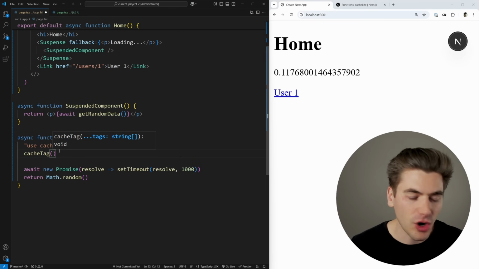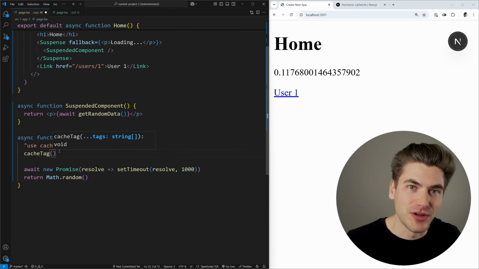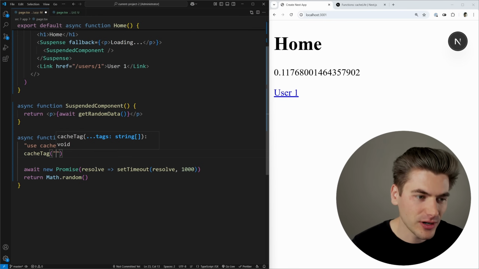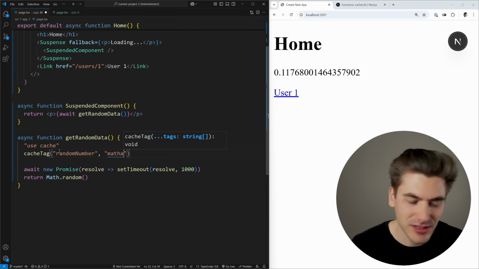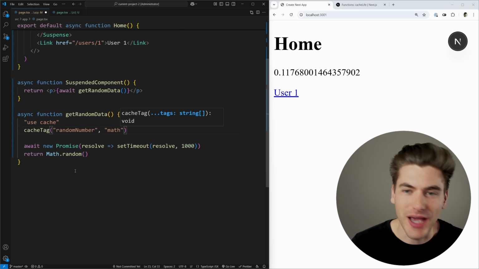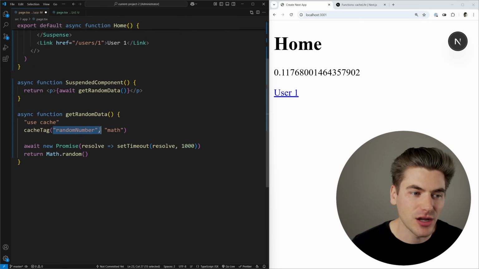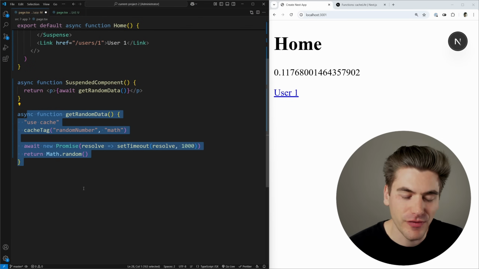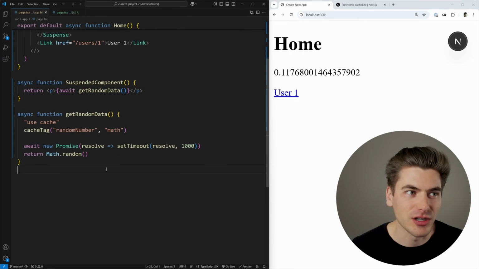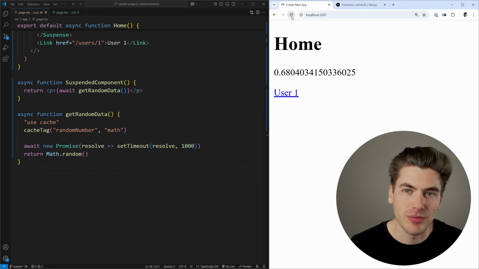So when we call this function, all you do is you just pass it an array of different strings that you want to tag this with. So in our case, we can call this random number, or we can put something else inside of here like math, and these are going to be the two tags. So anytime you revalidate the tag of random number or math, it's going to invalidate this cache and it's going to refetch the data next time that we need to get that information. So these are the two tags that we're going to use. And right now, if we save and we refresh our page, we're going to get the exact same number every time because we have not done any revalidation of these tags.